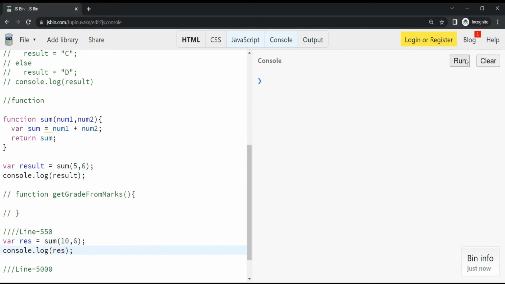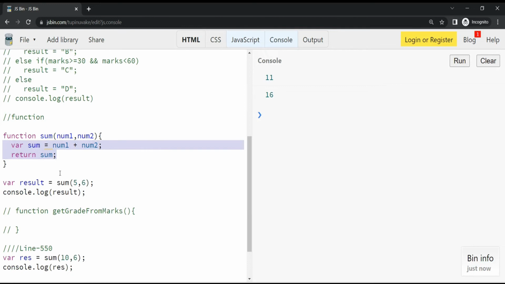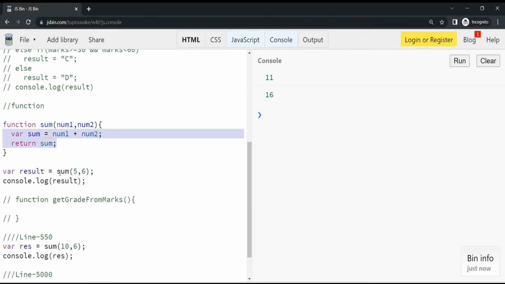Let's see, we are getting 11, that is what we are calling from this line, and we are getting 16, which we are calling from this line. You can see we are not writing this piece of code, or you can say set of instruction, right? Instead of that we are calling it.